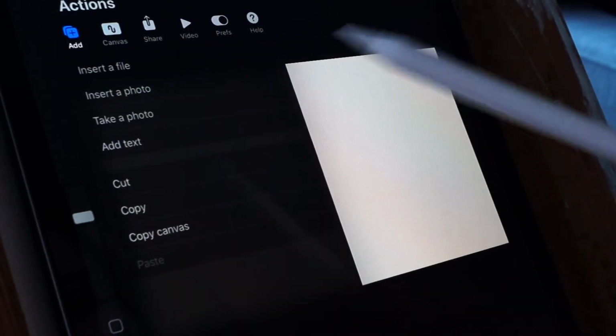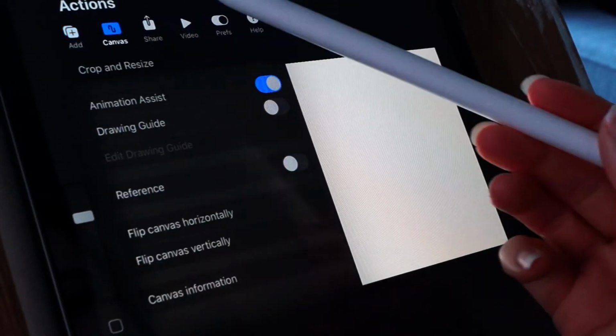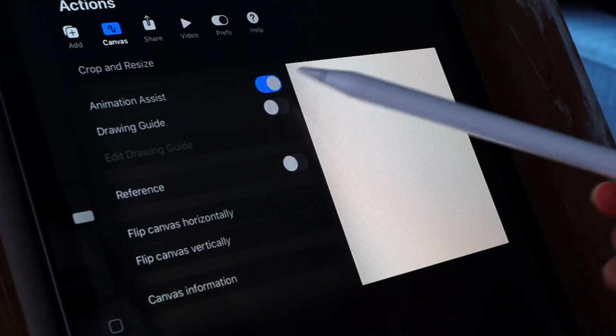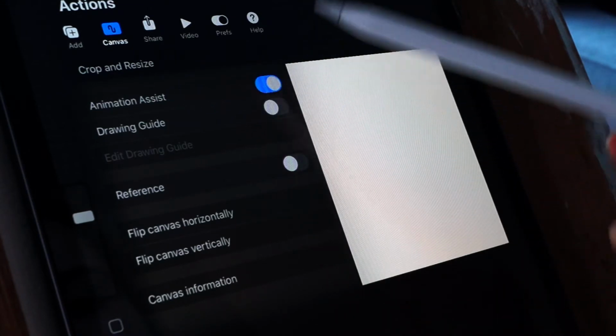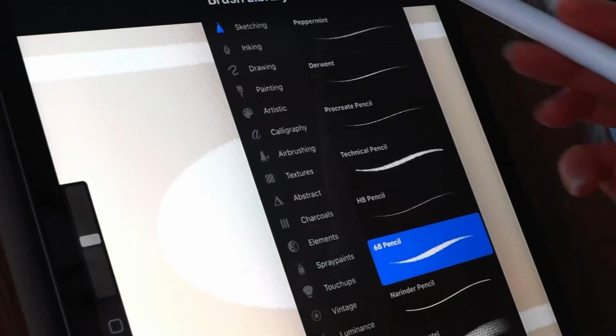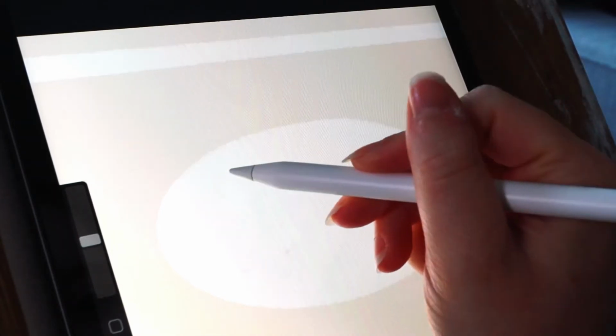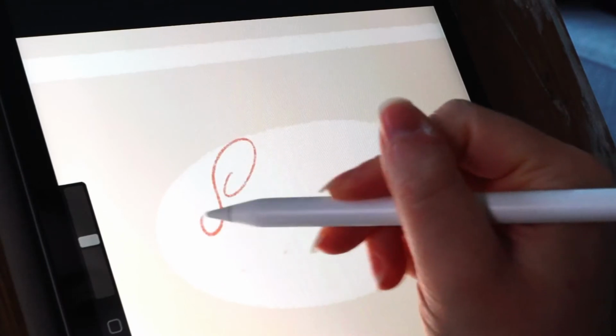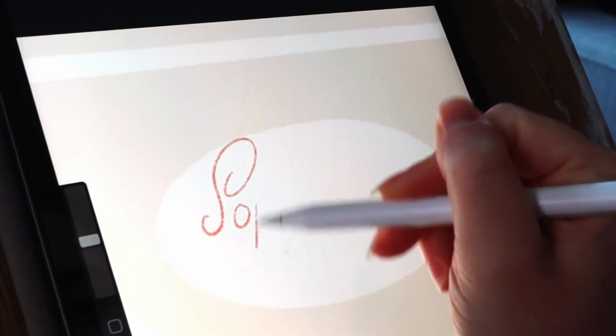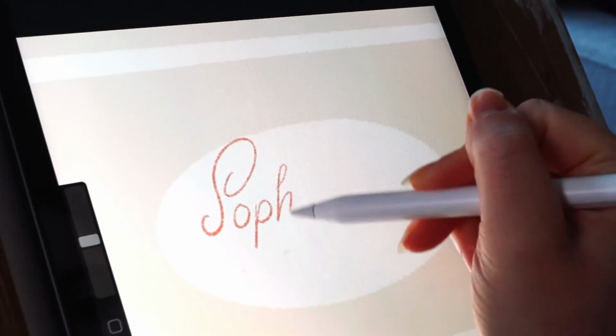So open the file and go into Canvas and turn on Animation Assist. I like to use the 6B pencil and I just changed the background colour to this cream and added that little white circle. So I'll just be writing out my name.